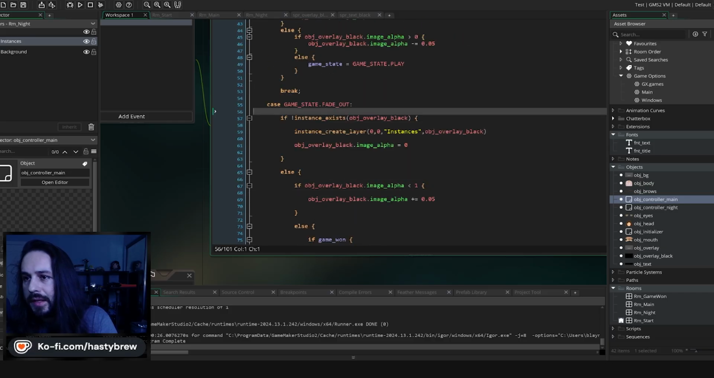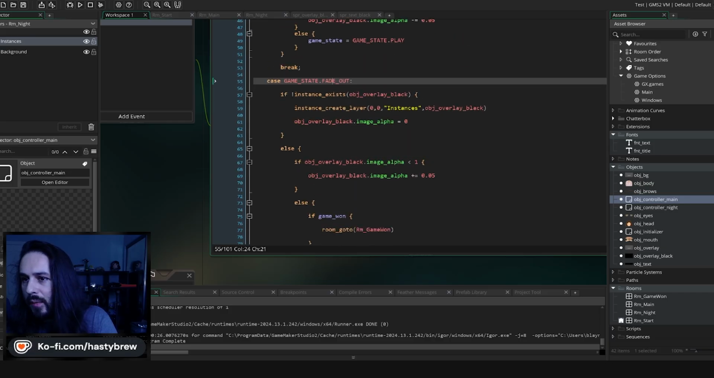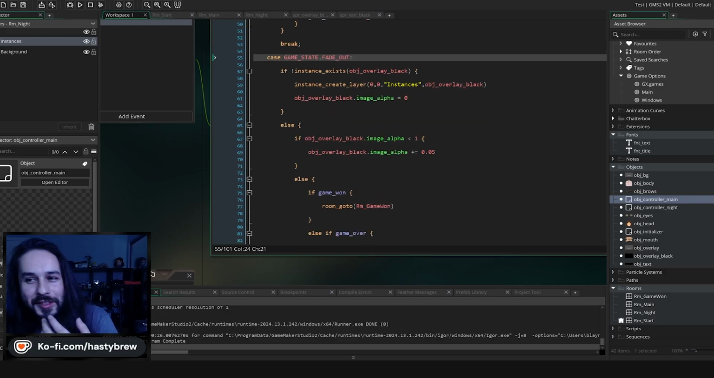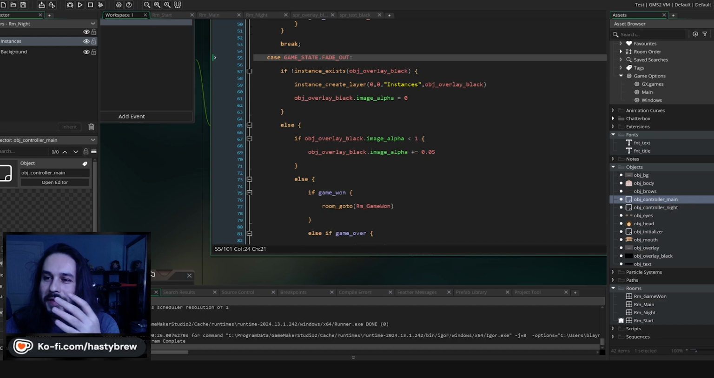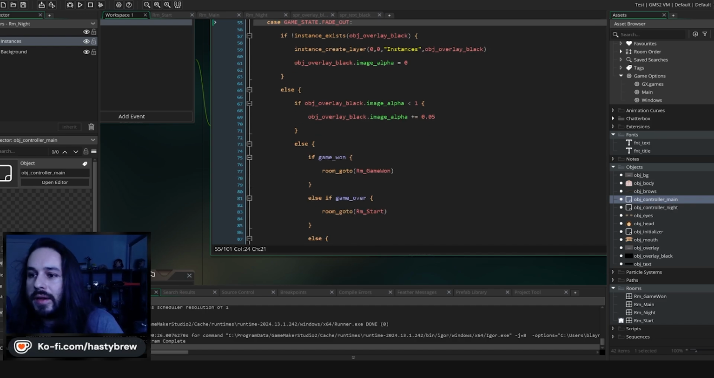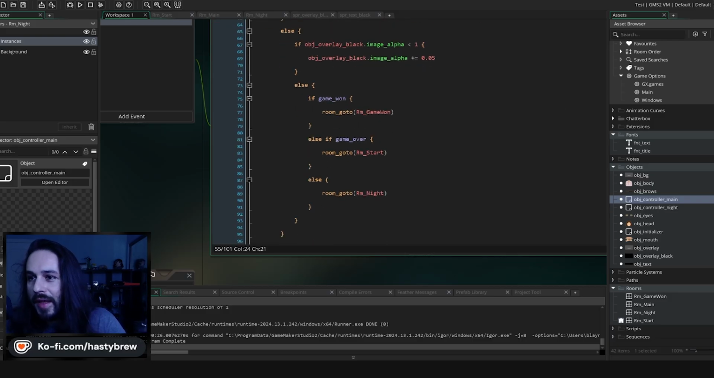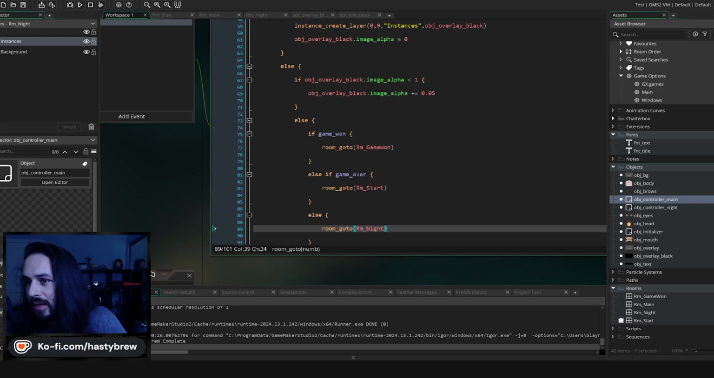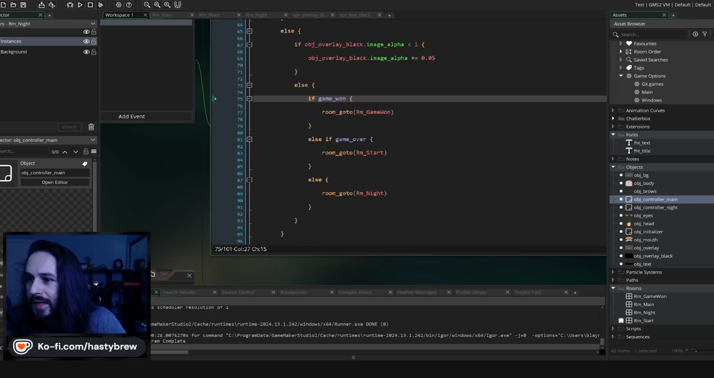Oh, this is it. Okay, so we have this fade out, right? When the fade out happens, once, right? When you fade out, you start. Fade out would mean that it starts and then it gets, okay, whatever. So once it has achieved maximum darkness, once it's hit 1 at the image alpha, then if game 1, go to room game 1, else if game over, go to room start, else go to room night, right? Just super simple, all based on the variables we set up.